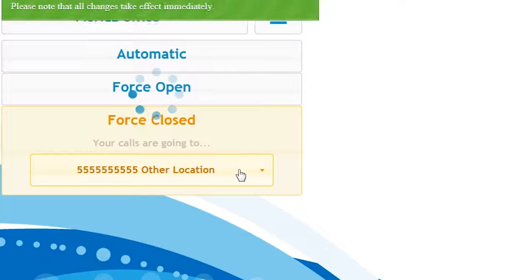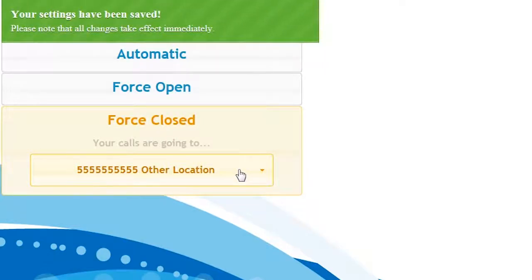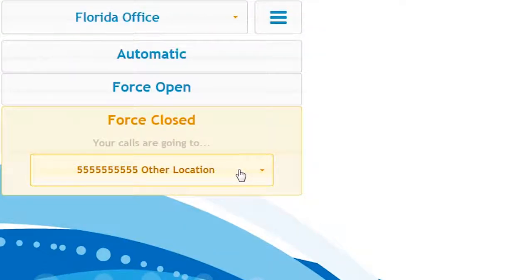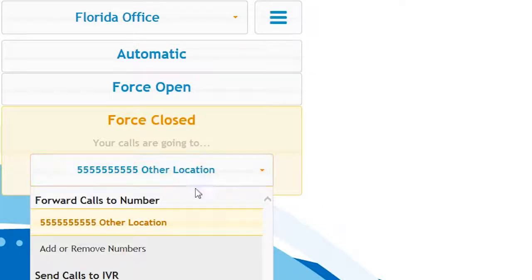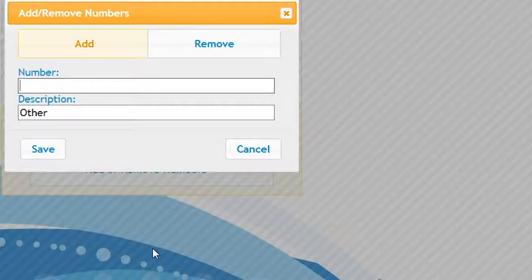Force Close will change your office to closed no matter what time of day. Just like with Force Open, the drop-down menu will allow you to choose where calls go during this time. You can add or remove destinations by clicking Add Remove Numbers, typing in a 10-digit number, and clicking Save.